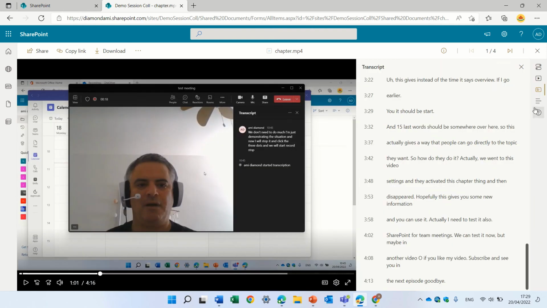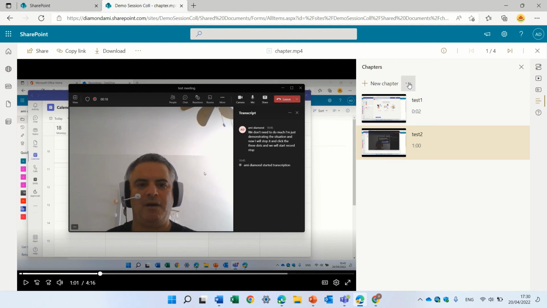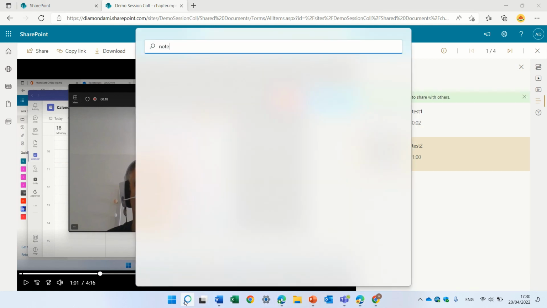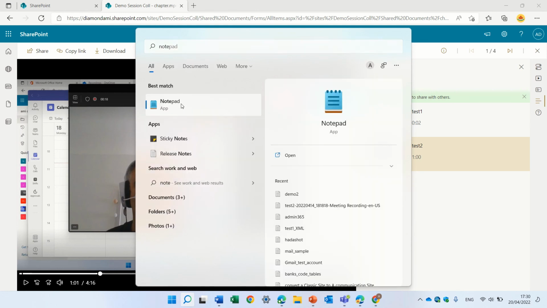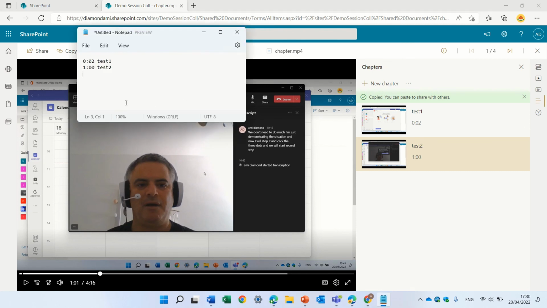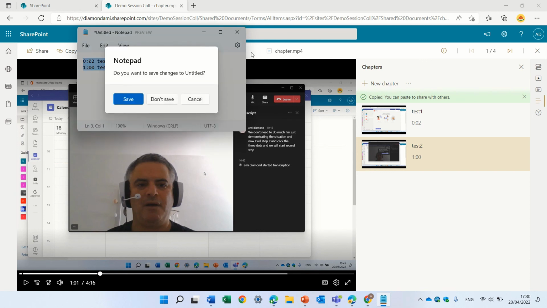Currently I don't see this, but for the chapters, if I come here to the three dots, I can copy the chapters to the clipboard or delete them. If I go here and open Notepad, and I can paste it, you will see I'll get all of the chapters, and then I can post it somewhere, maybe with a hyperlink. So this is the information I have.